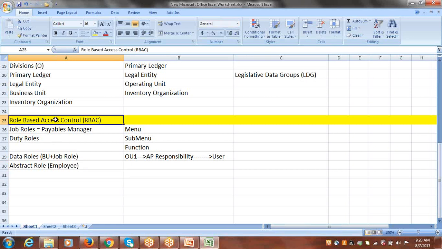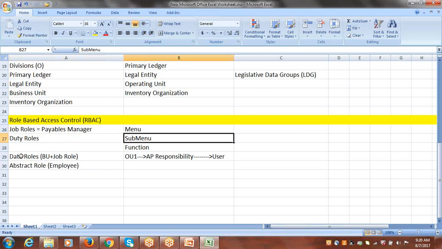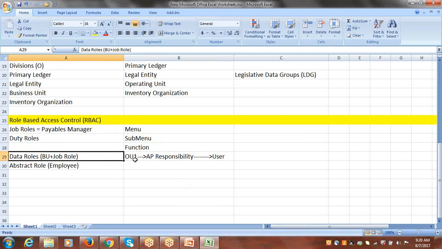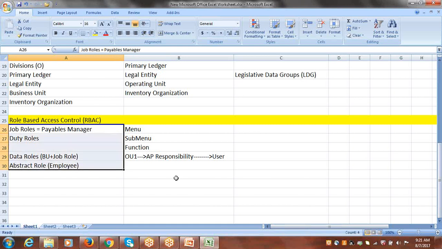Primarily, when you talk about RBAC, role based access control, in Fusion we have four types of roles: job roles, duty roles, data roles, and abstract roles. Job roles are equal to EBS menus, duty roles are equal to submenus. Functions in Fusion we call privileges, which doesn't come under a role type. Data roles are equal to this definition in EBS. And we have another role called the abstract role, a very common role which needs to be assigned to every user to get certain access privileges. These are the few points we have to understand when you talk about role-based access control. Any question here, please?